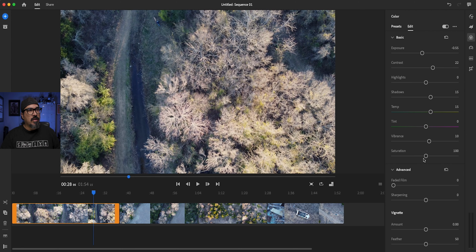And then you can bring up the saturation, so bring out those greens a bit more. Again, it just depends on what kind of style you want, or less saturation. But I want to give it a little bit more saturation there.